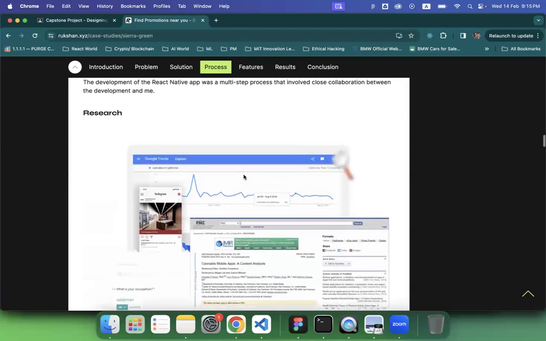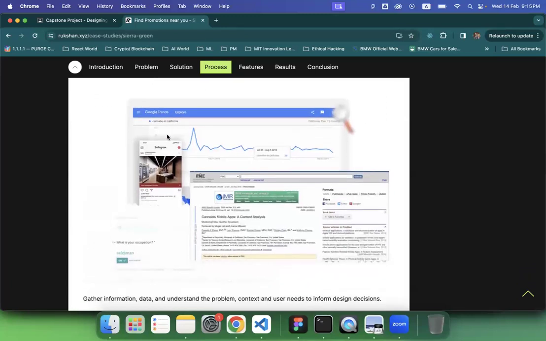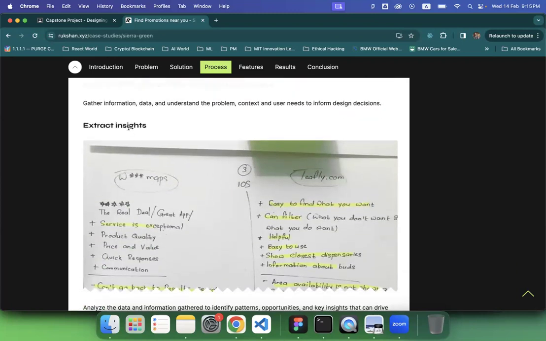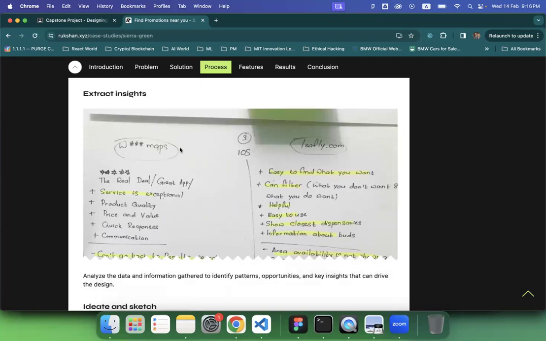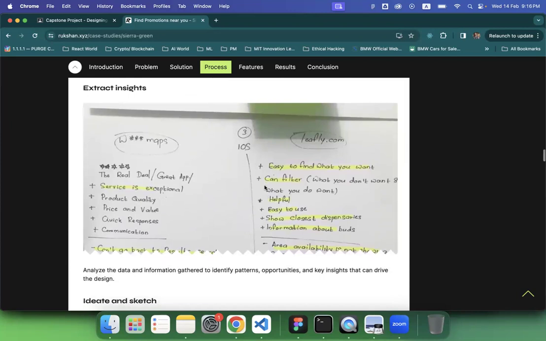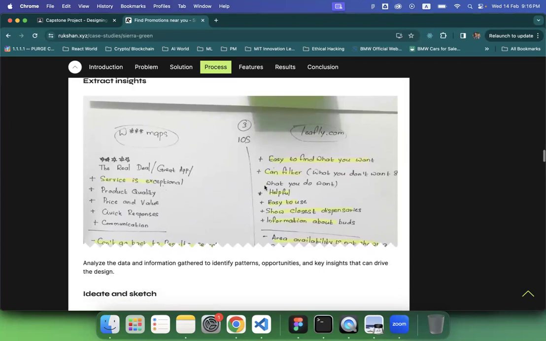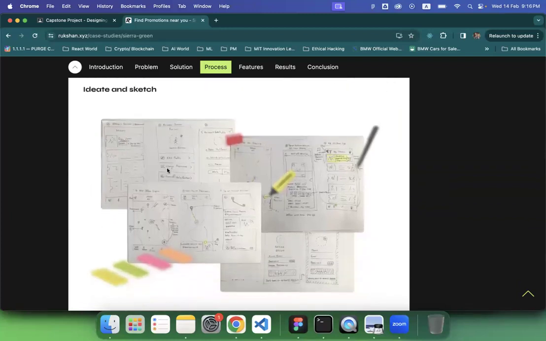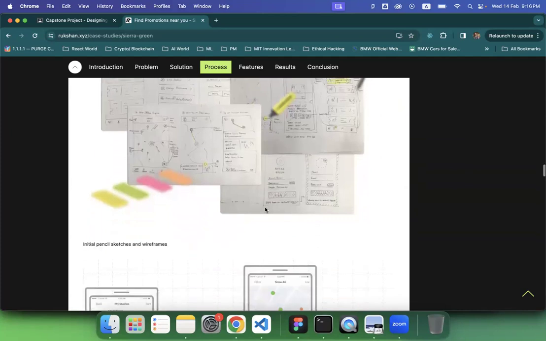So in the research, what I did was search different terms in Google Trends, read some research papers and extract insights. These are some competitors for that particular application. For a travel app, it can be booking.com or TripAdvisor and so on. You can make a list of the plus points and the negative points of that particular application, and then you can ideate. So these are some simple sketches I did for that particular application.